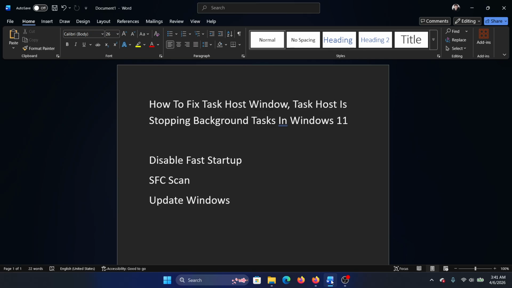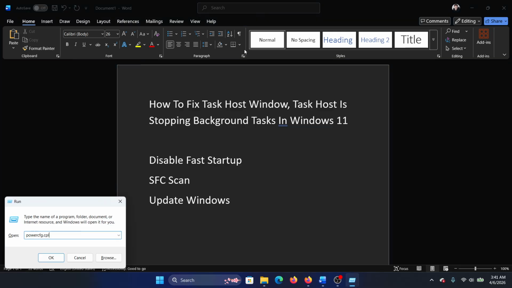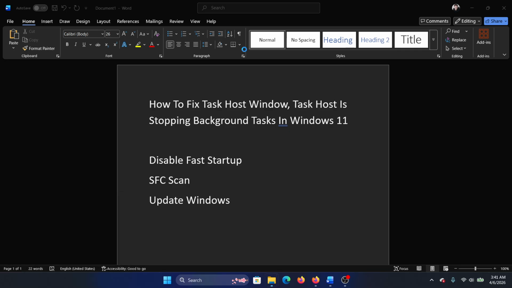So the first solution is to disable Fast Startup. And how would you do that? Press the Windows key and the R key together to open the Run window. Type the command powercfg.cpl and hit enter.